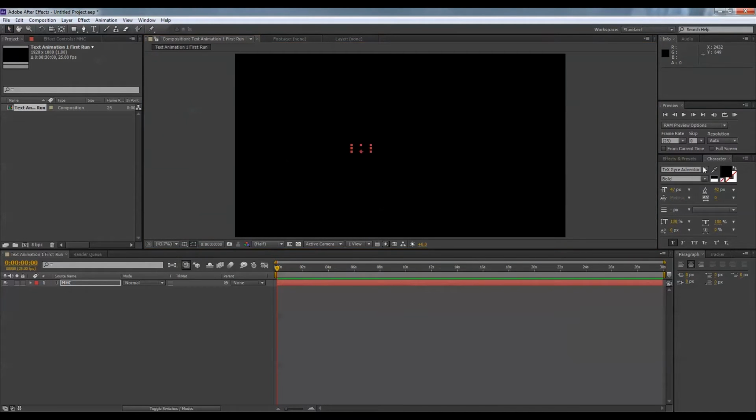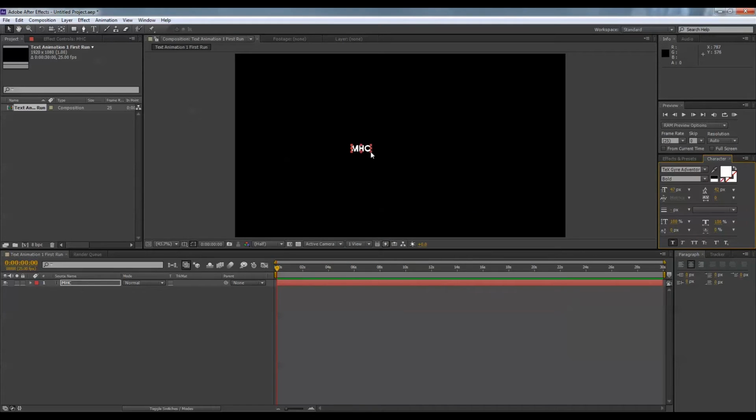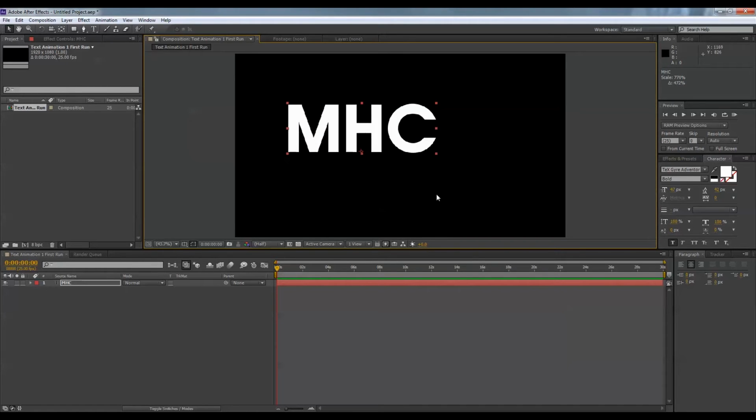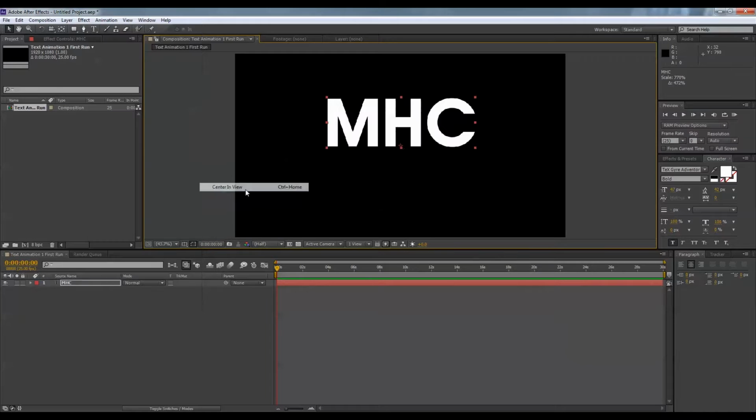The text is black so you cannot see it, so go to the right hand character panel and click on the fill color. Change it to something you can see. I'll change it to white. To enlarge it, click on the bottom right hand handle, hold shift and drag out till it's the size you like. Now it's not central on the stage, so click on layer, transform, center in view.